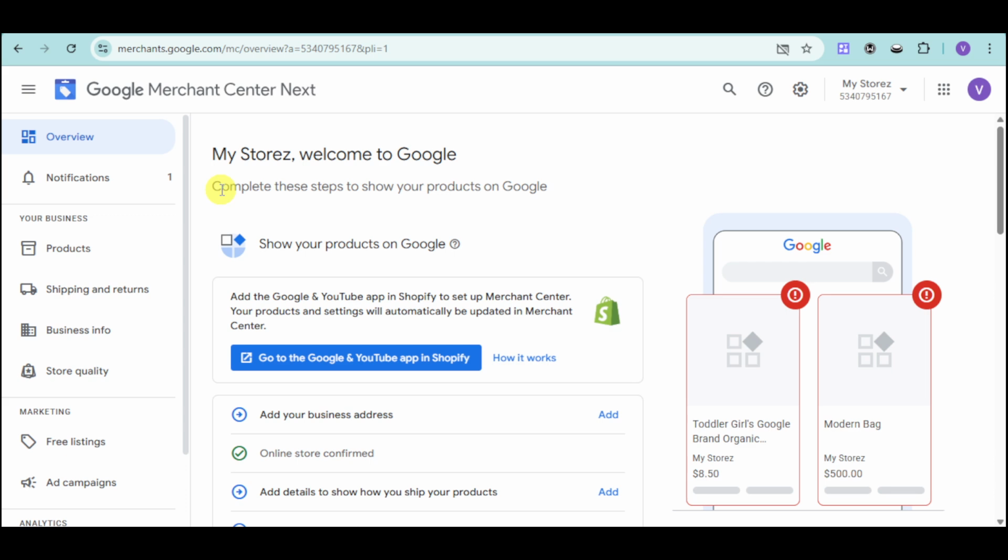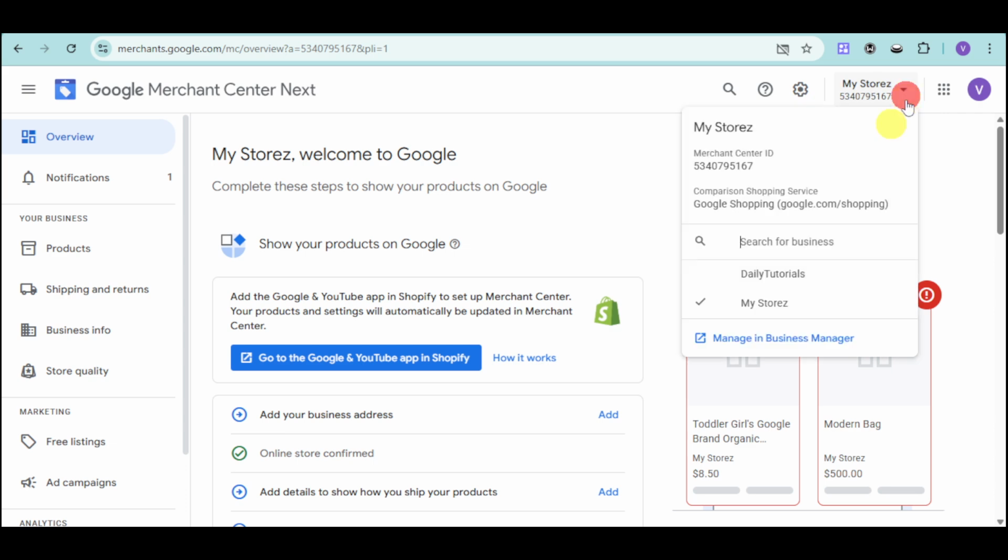What you can do is head over to merchants.google.com and you will be automatically logged into the first store that you have. For example, in my case, I have in here my stores, and this is my Google Merchant ID, this bunch of numbers right here. You can also expand that in order to see the actual Google Merchant ID.